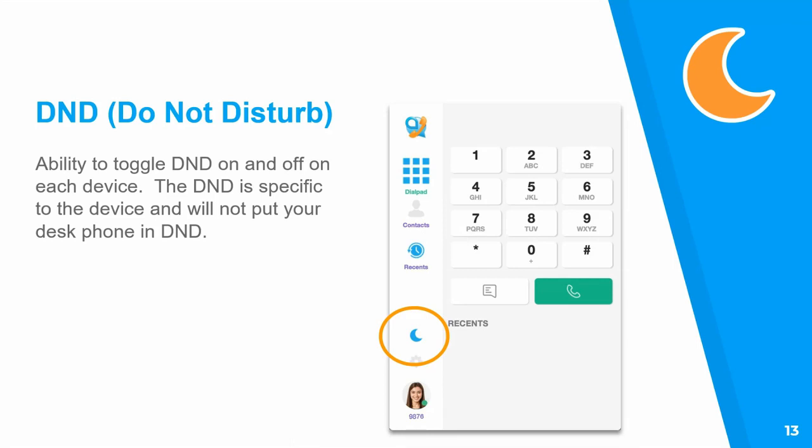There is also the ability to set schedules. You can set simple schedules like DND after 5 o'clock when you're done for the day. It also allows you to set more complex schedules, such as specific days of the week, if you do have an unusual schedule here or there.